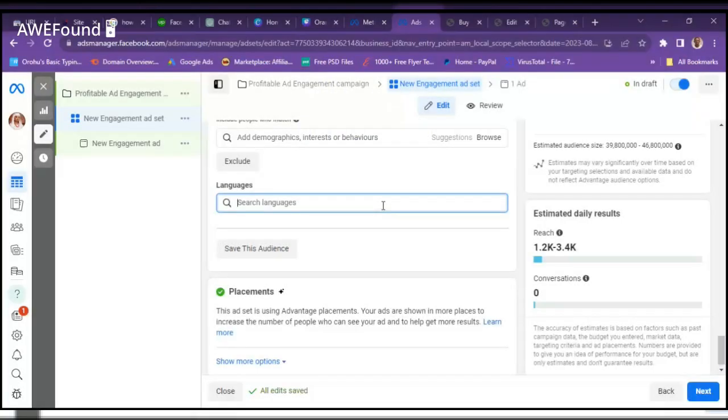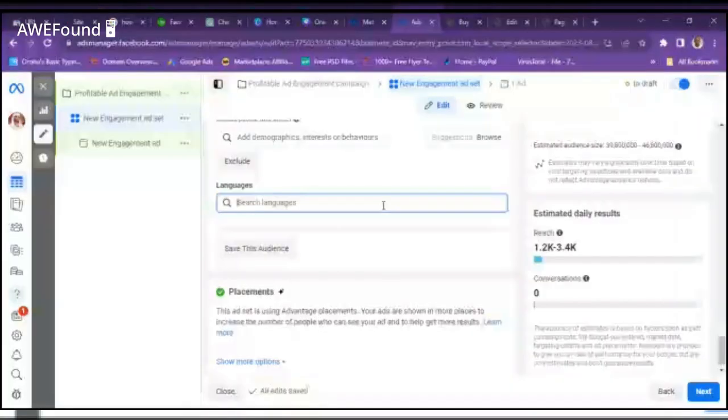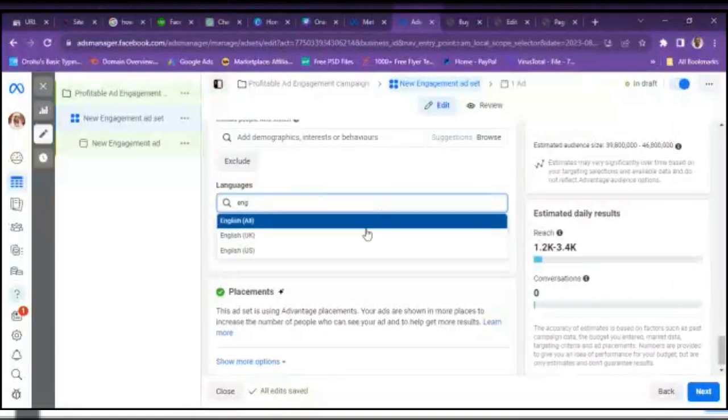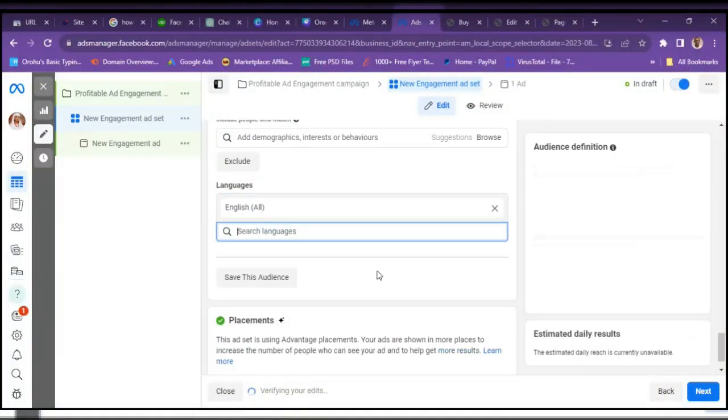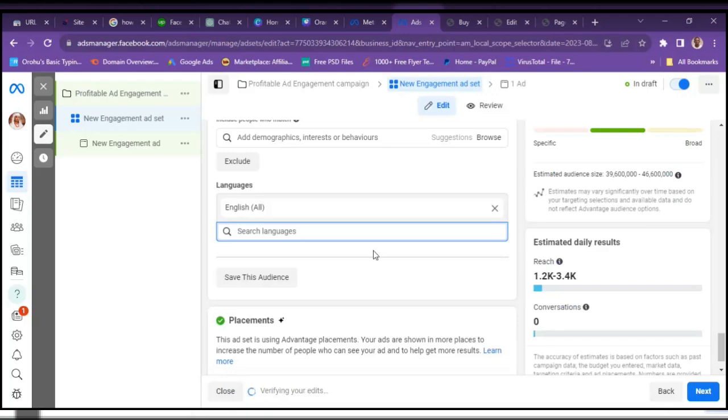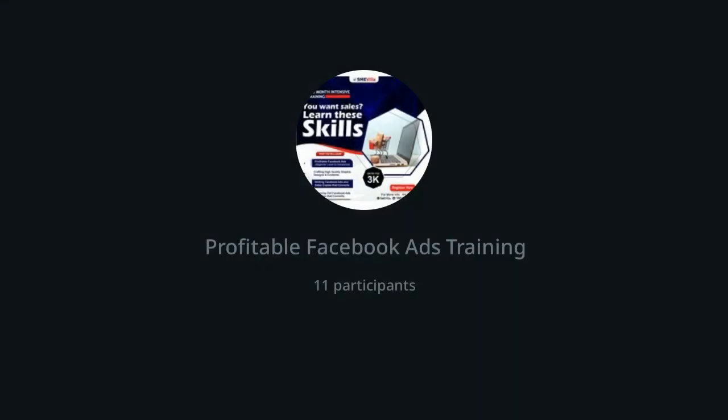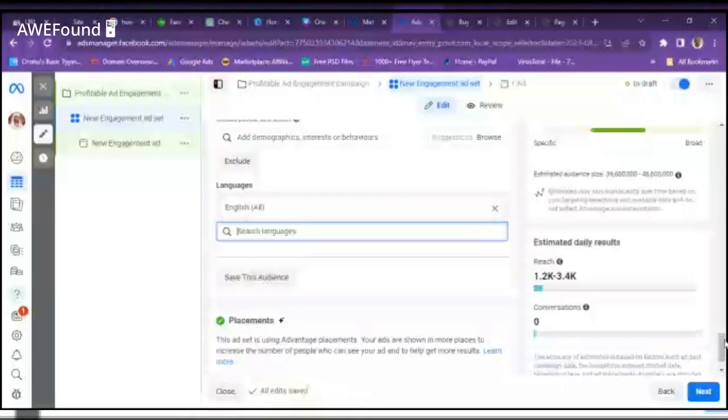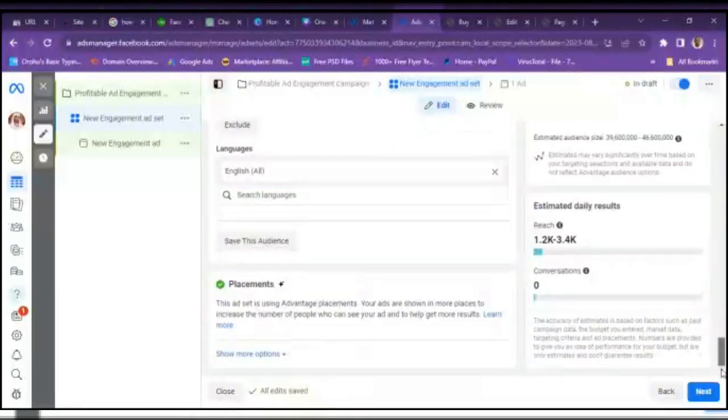Or if I want to target only Yoruba people, I can use it and only show my ad to a certain language. So I can type English here. If I type English, can you see all English? Can you see? And I can remove it and leave it general.